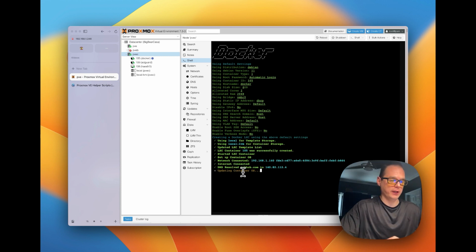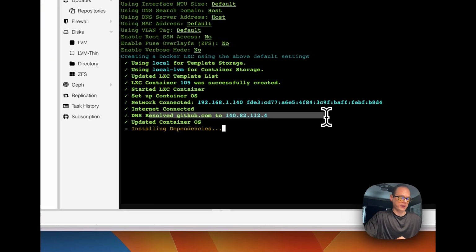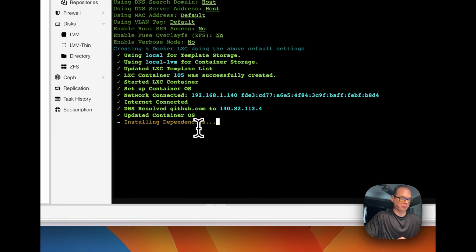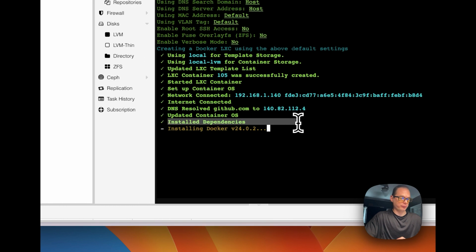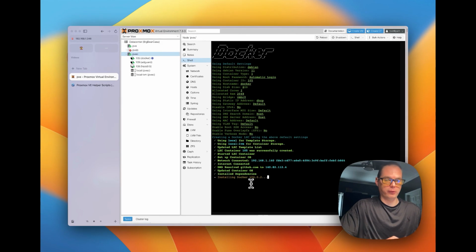Going to update the container. And it'll check if the DNS was resolved, which it did, the GitHub. And it's going to install dependencies. It's going to install Docker now. This will take a bit, but I want to show you every step just so you know everything's going right. Then it will next install Portainer. It'll say, would you like to add Portainer? You're going to type Y, and you're going to press enter or return.